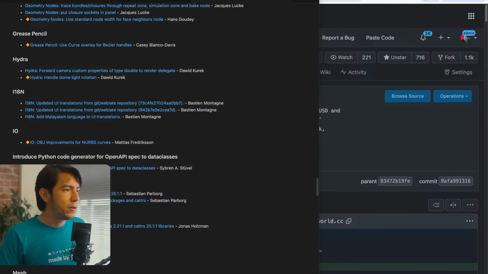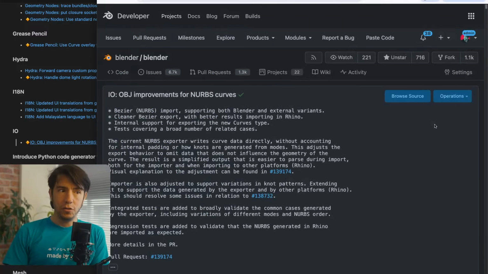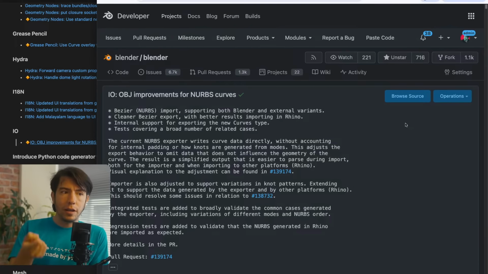Okay, big one for OBJ users and Rhino users and anything that has to do with NURBS, because OBJ import now supports NURBS, both Blender and the external variants of NURBS. The export is also cleaner, with better results importing in Rhino. So when you export your NURBS from Blender to Rhino, I don't know why would you do that? Isn't it the other way around? That Rhino is amazing at NURBS. And anyways, now you can, and the results should be cleaner.